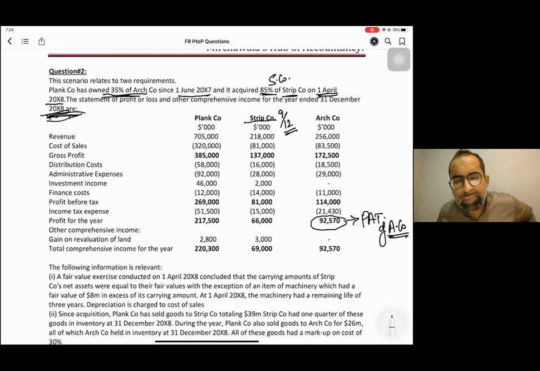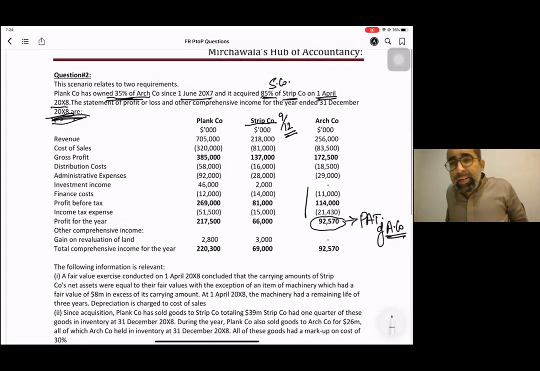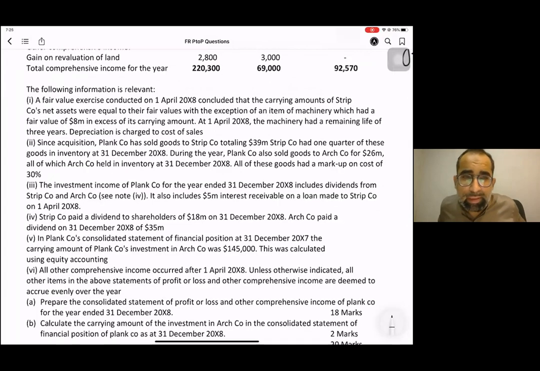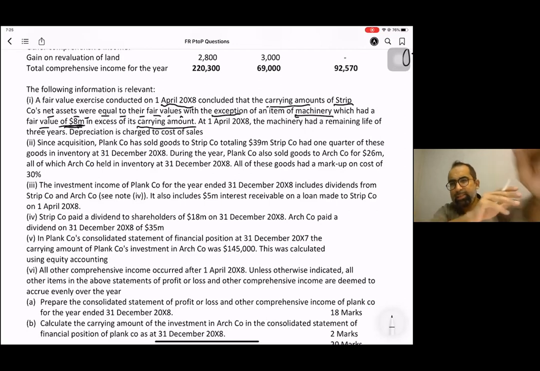Now, a fair value. When the parent company acquires a subsidiary company, the parent company accountant does a fair value adjustment if something is not at fair value. A fair value exercise conducted on 1st April X8 concluded that the carrying amount of the subsidiary's net assets were equal to their fair values, with the exception of an item of machinery which had a fair value of 8 million in excess of its carrying amount.